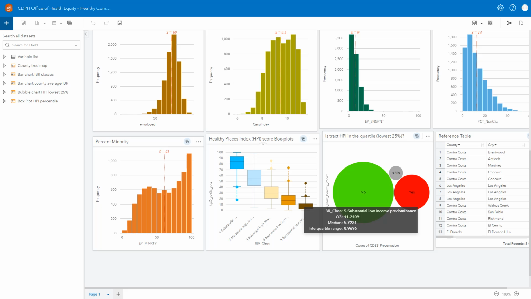whereas the medians for moderate low income predominance and substantial low income predominance are 16.6% and 5.7% respectively. The bubble chart, or proportional symbols chart, provides a count of census tracts in the lowest quartile, or lowest 25%, on the scale of neighborhood health as measured by the Healthy Places Index, HPI.